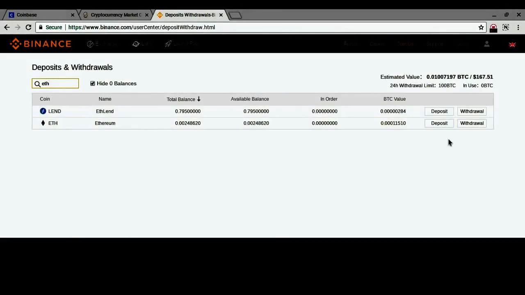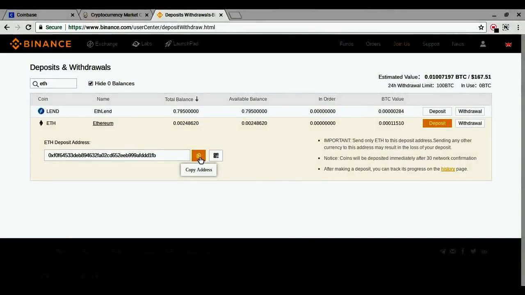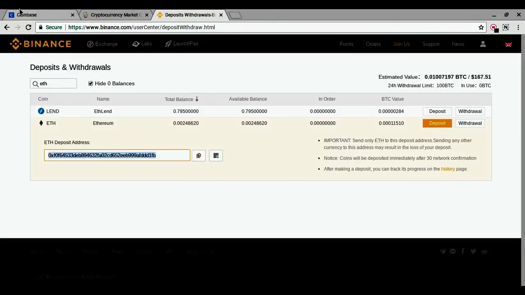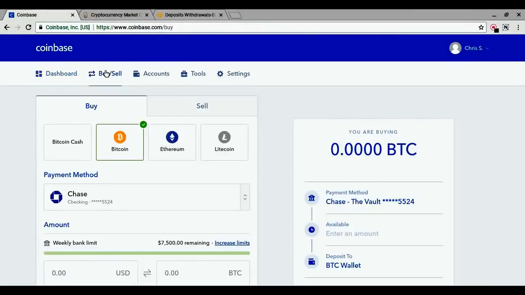So what we're going to do now is get the deposit address for Ethereum. There we go. And all you need to do is copy this address. You will be using it later in Coinbase. So hit copy, done. At this point in time, we'll be going back to Coinbase and log into your Coinbase, and then you will go to the buy and sell tab.